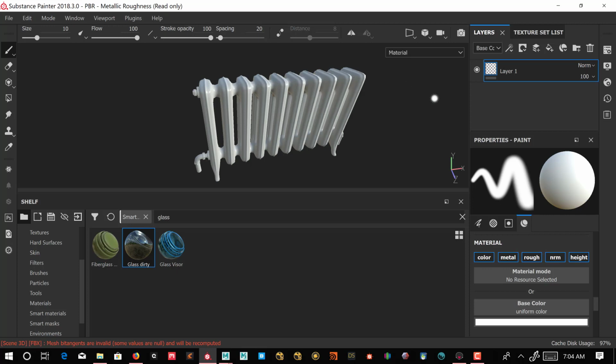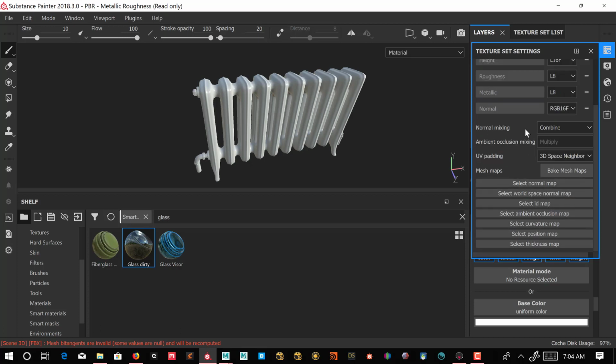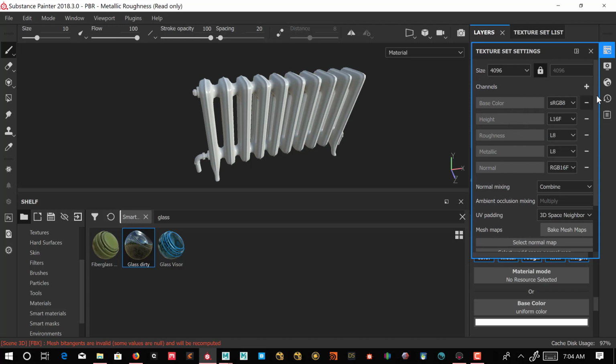So we're just going to fly over here. You may be set up a little bit differently than me. This is kind of the default. I figured I'd make it easy. But over here in the top, the little top one with the list and the gear, you can see this is our texture set settings. And right now we have these channels, and we need to set up some more because this is not enough.